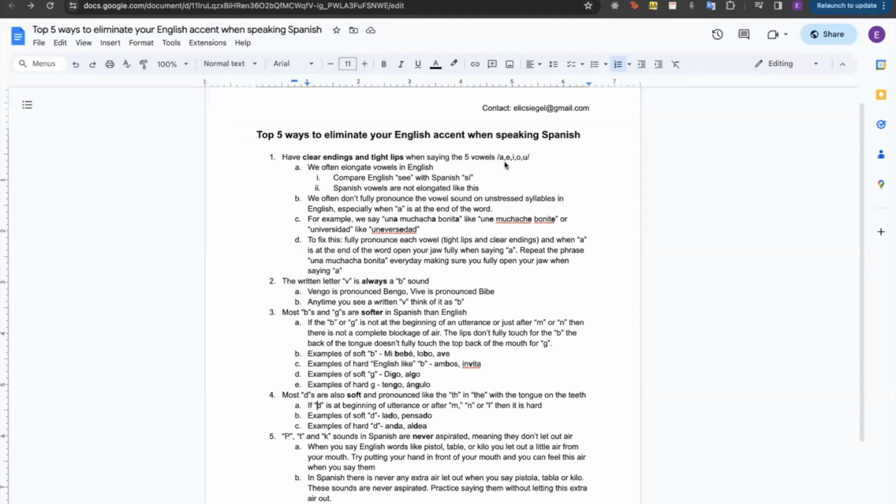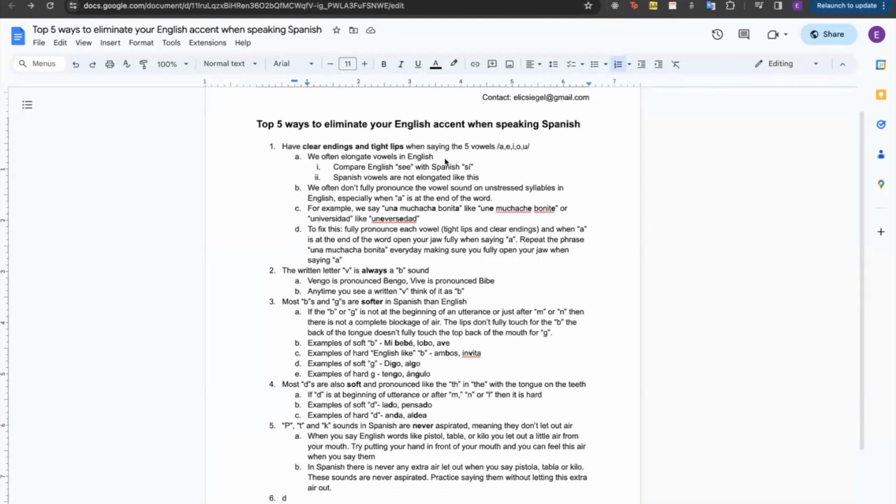So it's a, e, i, o, u. Your lips are a lot tighter on those than when you're saying the English vowel sounds. And generally speaking, they are shorter than English vowels. We can really see this if you compare the English "see" with the Spanish "si". The Spanish is much shorter. It doesn't hang; it's not elongated like that.